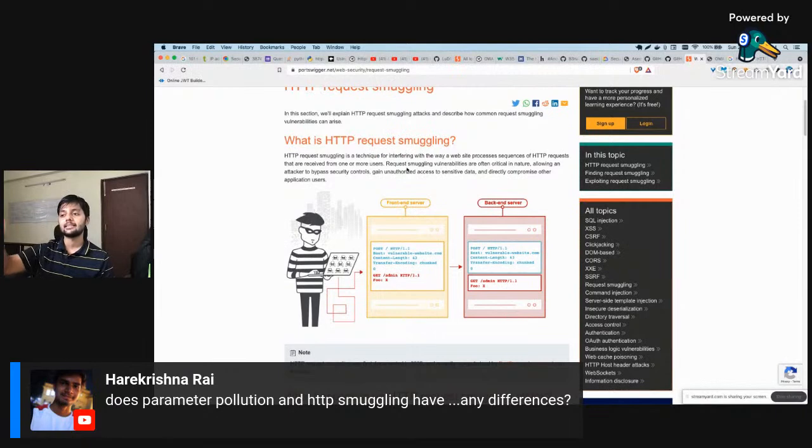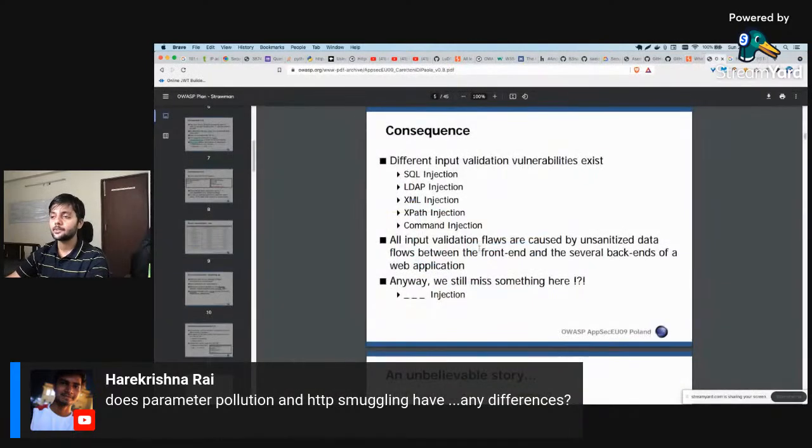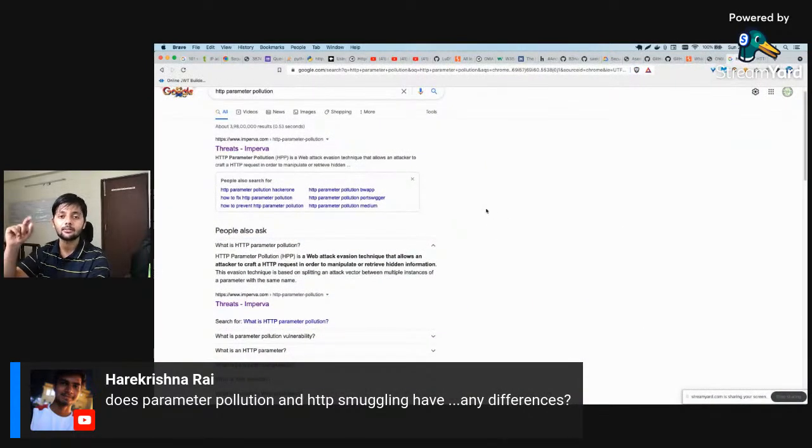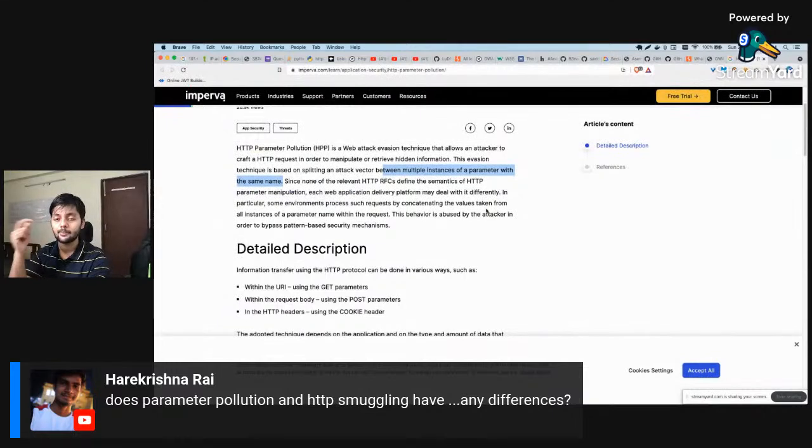It basically involves two different requests, not only a parameter. The two different requests are chunked into one. And this transfer encoding thing that you see here, that's something that segregates the front end and back end. This is due to a misconfiguration between front end and back end, the different way they are treating the transfer encoding header. Whereas in HTTP parameter pollution, it's down to the logic, the code of the web application.